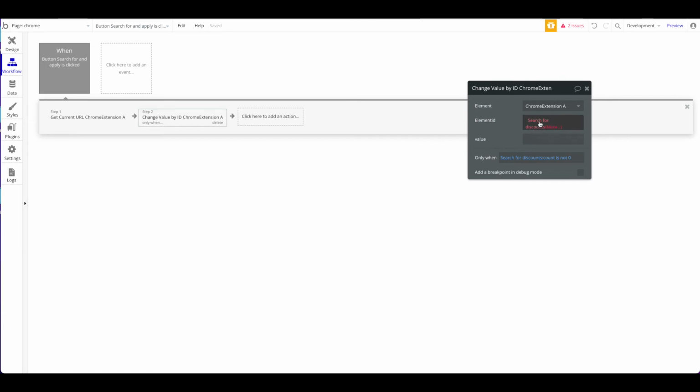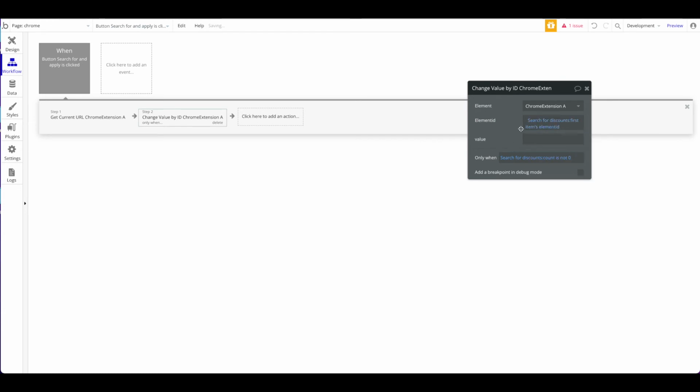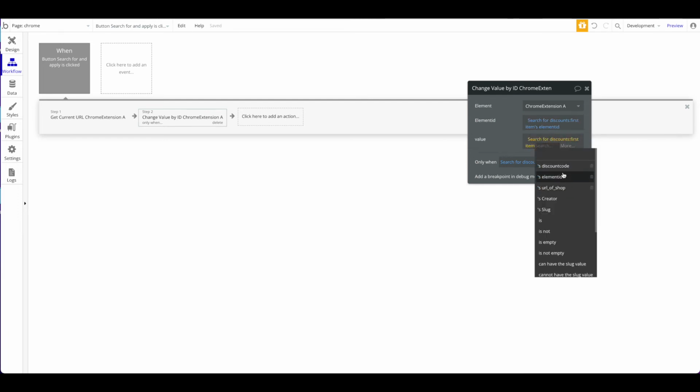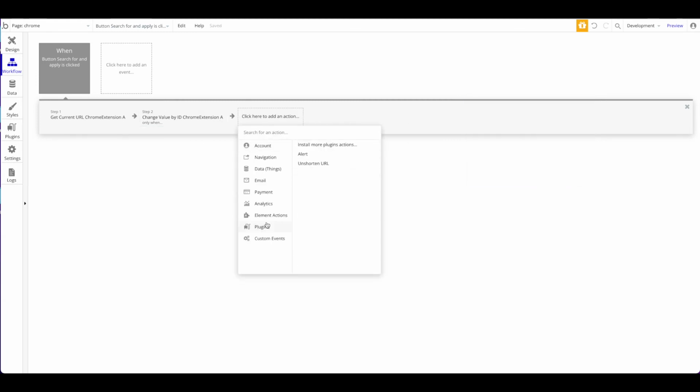And then let's assume we always have just one URL in database. We want to have the first item's element ID. And we can just basically copy this expression and paste it here. And here we're going to apply the actual value, which is the discount code. Let me just finish the workflow. I'm going to explain it in more detail in a second.